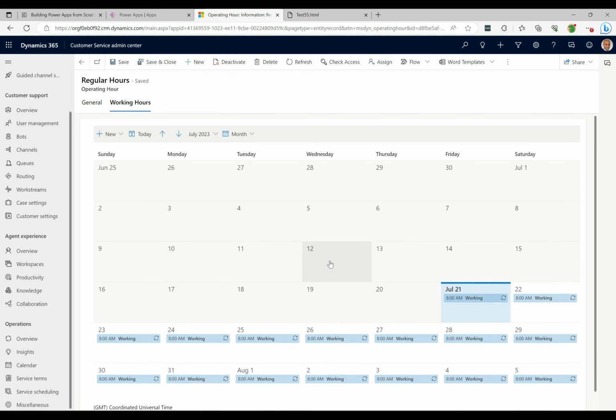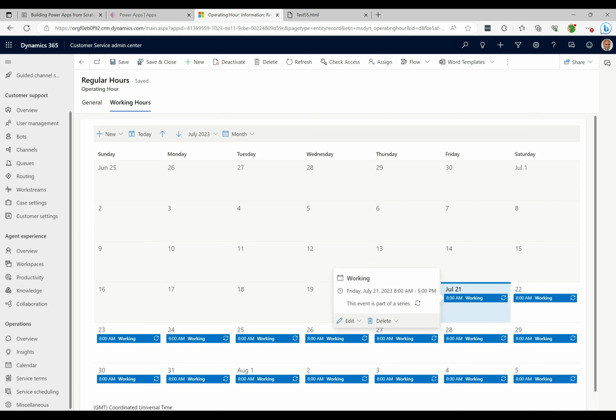And then from here, we can actually set our working hours, right? So you can see here, if I click on this, it's basically saying from 8 till 5. That's the standard working hours here, and I can go ahead and edit this series or do what I want with it, right?